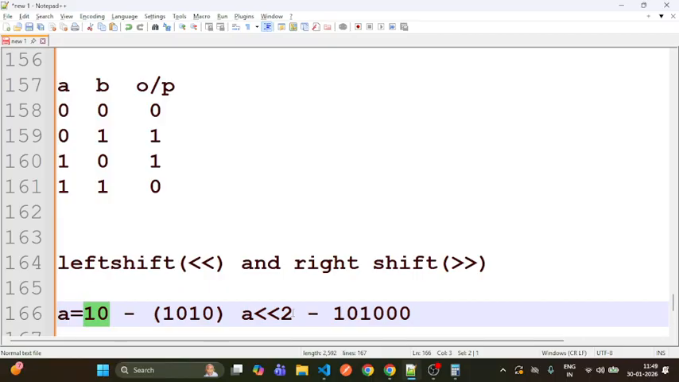10 into 2 power 2. Suppose if I do with the 10 cube, then my result will be 80. How can I say it is? What is the value I have? 10, right? 10 into 2 cube. Suppose if I shift with a 4, then 2 power 4 will be 16. 16 into 10, 160, my result.